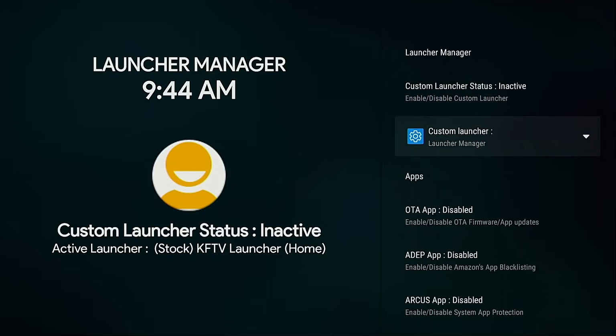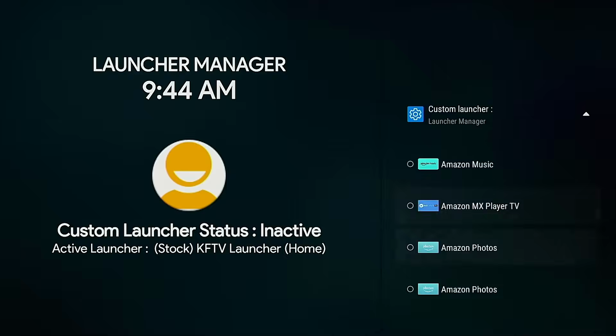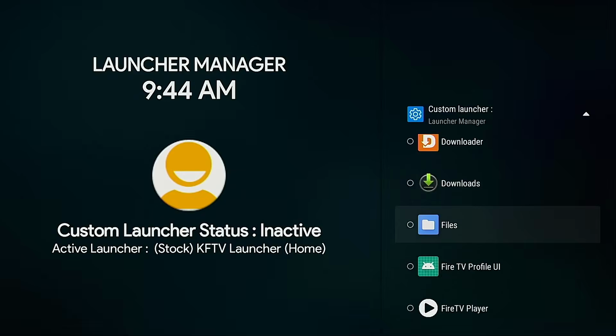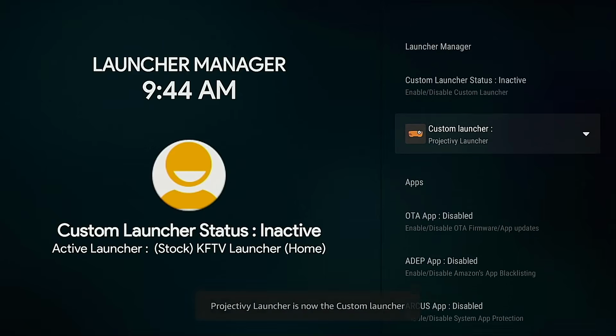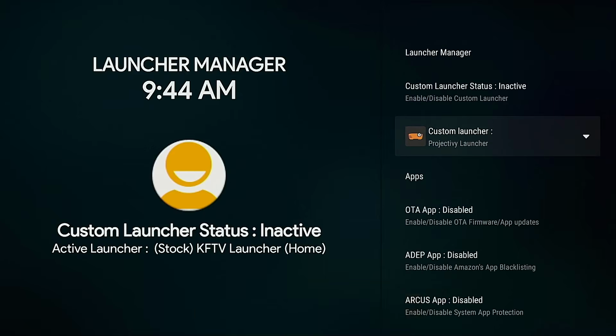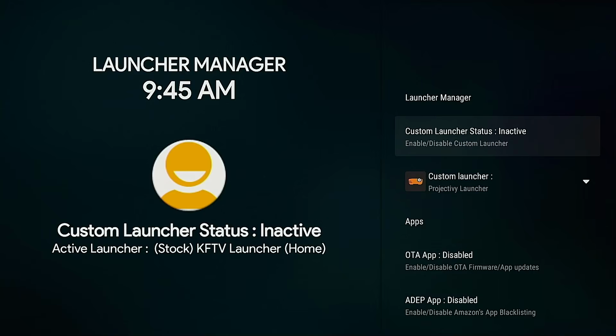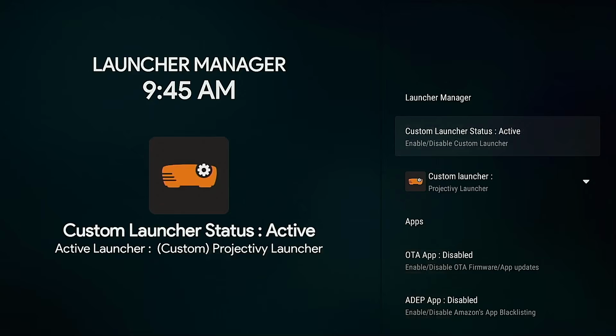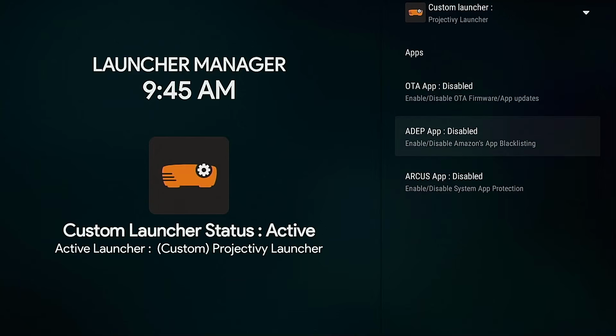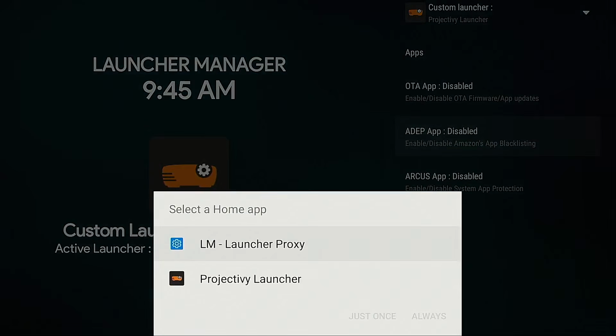Move up, choose my custom launcher. Again, you need to make sure that you've already installed the third-party launcher for this to work. I showed that earlier in the video. And now I come up and hit custom launcher status. Everything should be good. I'm going to hit the home button on my remote. It's asking what launcher we want to use. I'm going to choose Project Ivy, always.